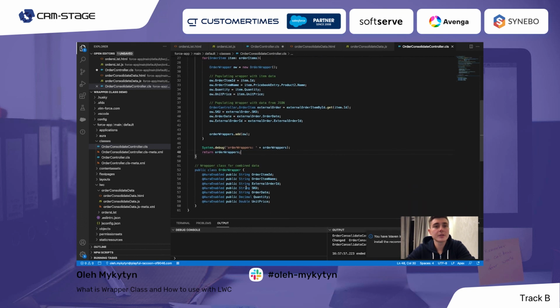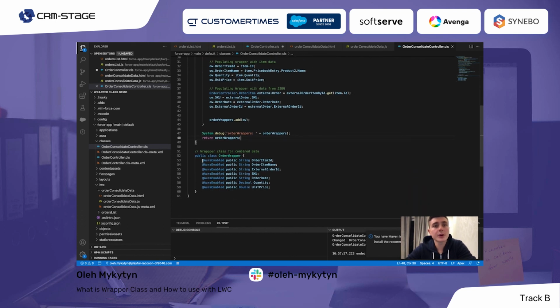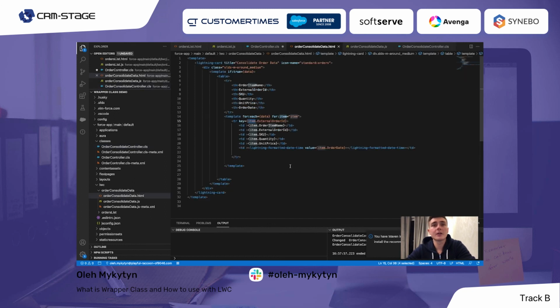Lightning Web Components. To be able to access all those variables, we need to put the AuraEnabled annotation before each variable, and the wrapper class is quite simple and looks like this. So let's go to our component, which looks like this. Let's see how it works in action in Salesforce.